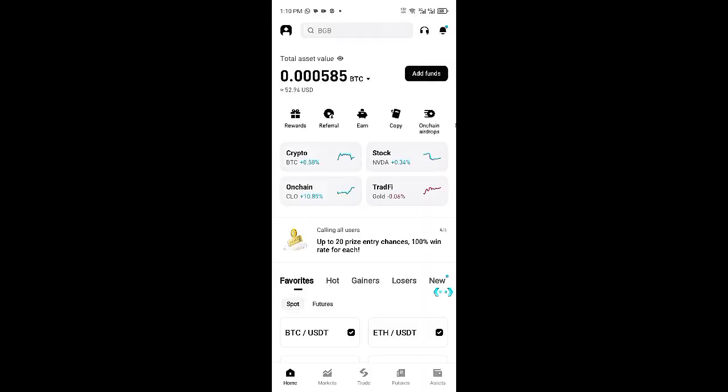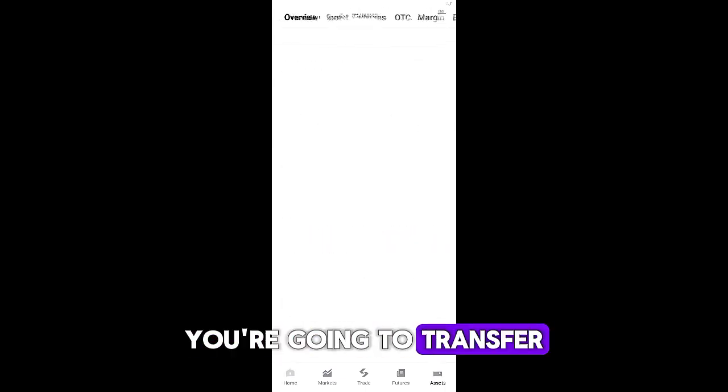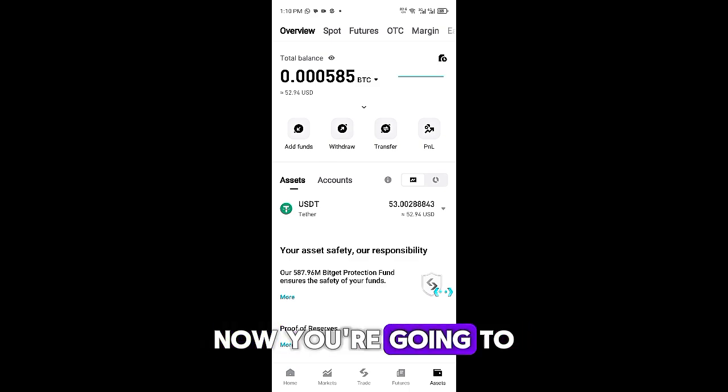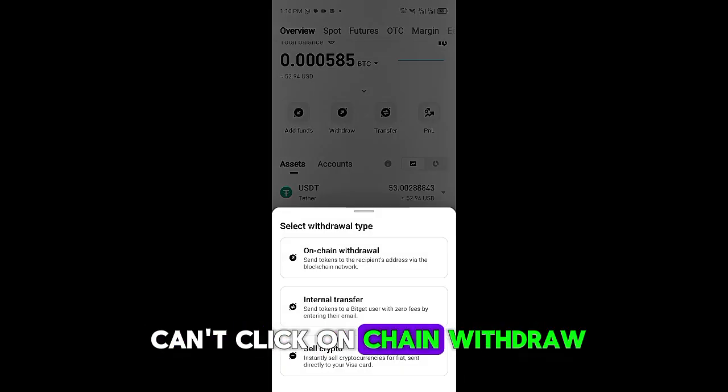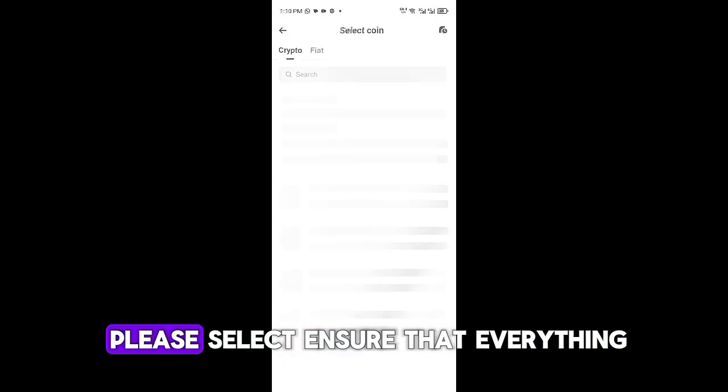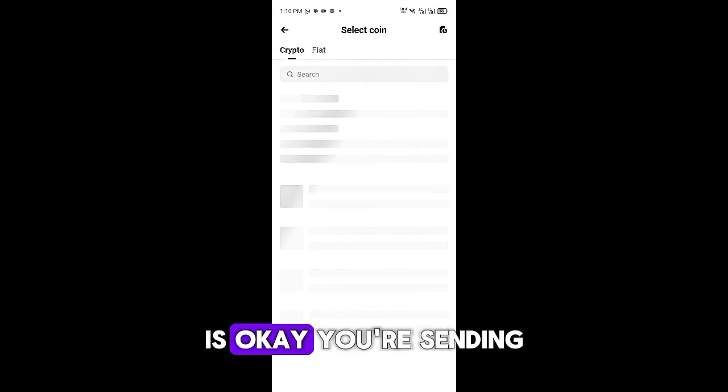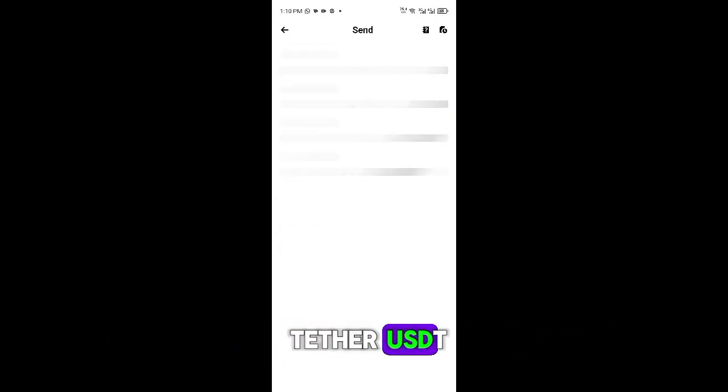Bitget to transfer it. So you click on assets. You're going to transfer this USDT. Now you're going to click on withdraw, okay? Now you can click on chain withdrawal. Now when you are transferring, please ensure that everything is okay. You are sending Tether USDT.